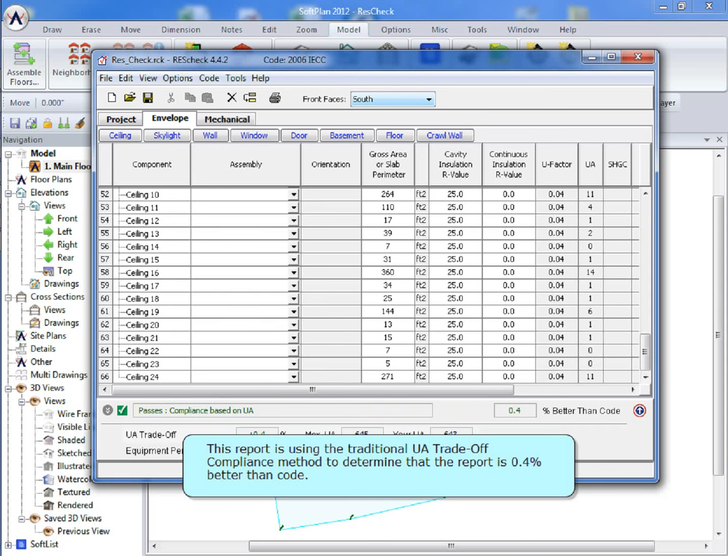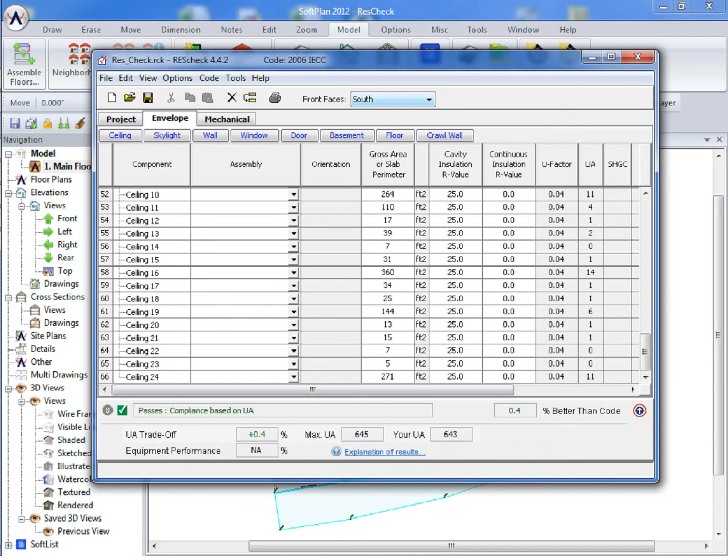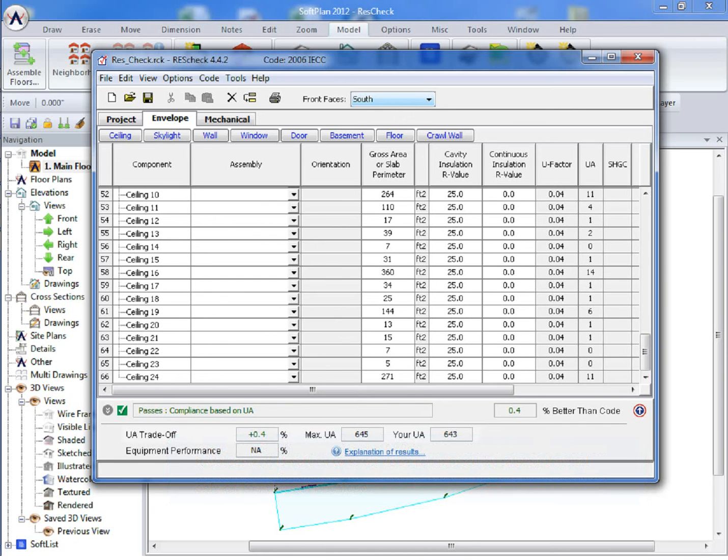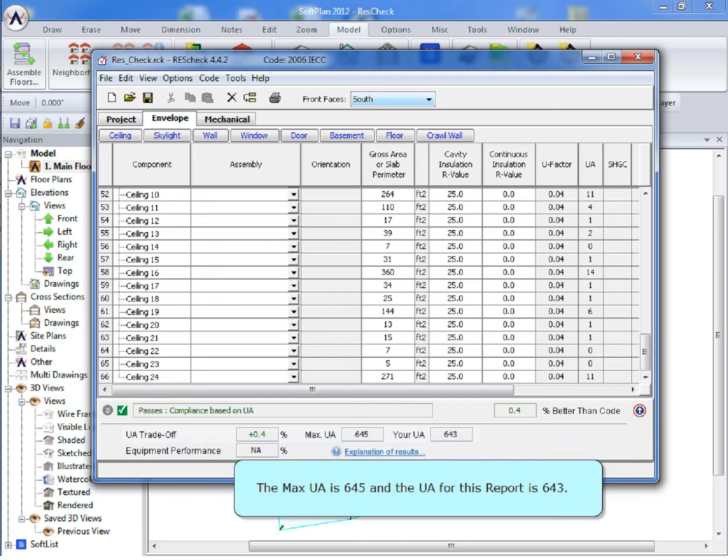This report is using the traditional UA trade-off compliance method to determine that the report is 0.4% better than code. The UA trade-off approach uses ResCheck to allow trade-offs between R values and U values to show code compliance by raising thermal values in one component and lowering them in another, while focusing only on the thermal envelope. The max UA is 645, and the UA for this report is 643.